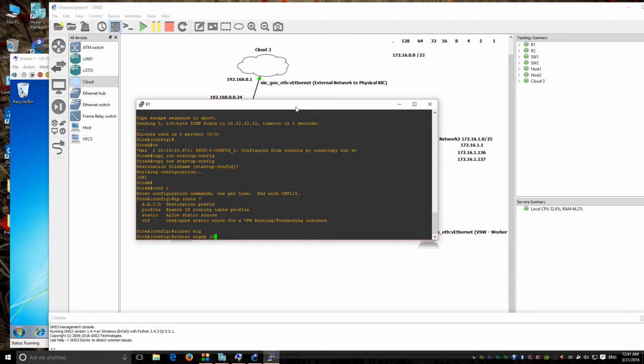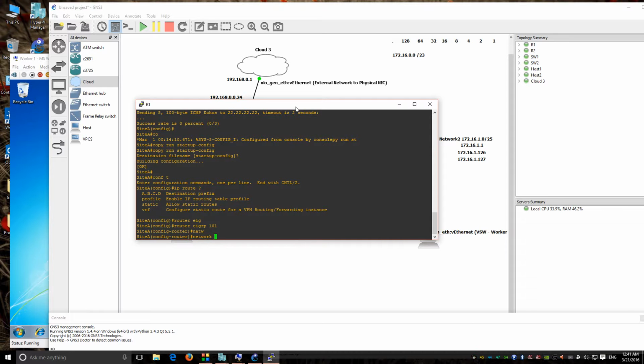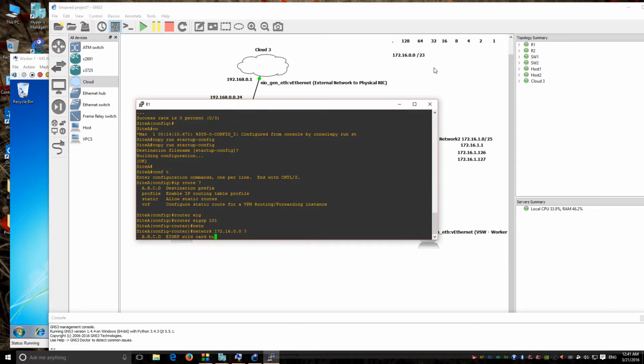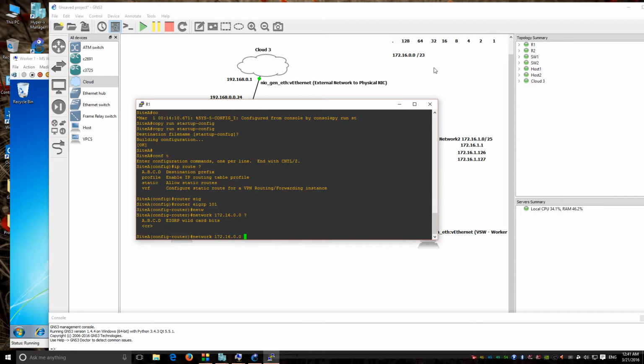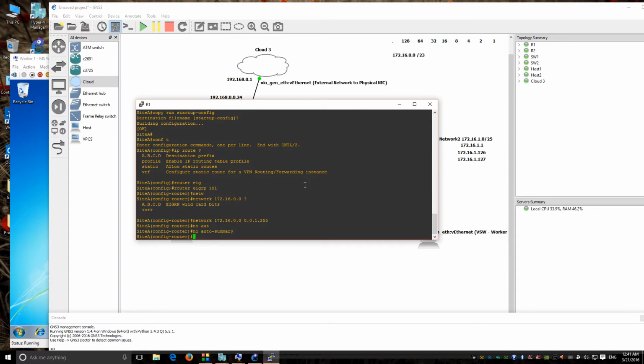Now I will use a protocol called EIGRP. I will use here this network, only this network, and I will not summarize it. EIGRP wildcard bits. The wildcard bits of this network are 0.0.1.255, because 0 represents 255, 0 again 255, 1 represents 254, slash 0. Exactly, that's the correct mask. No auto summary.